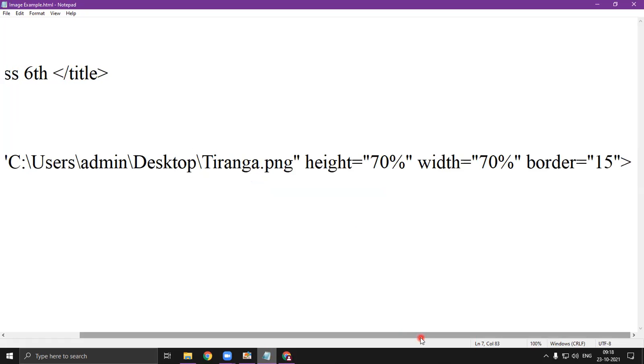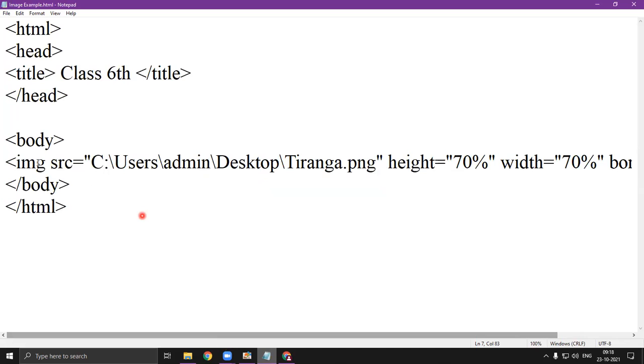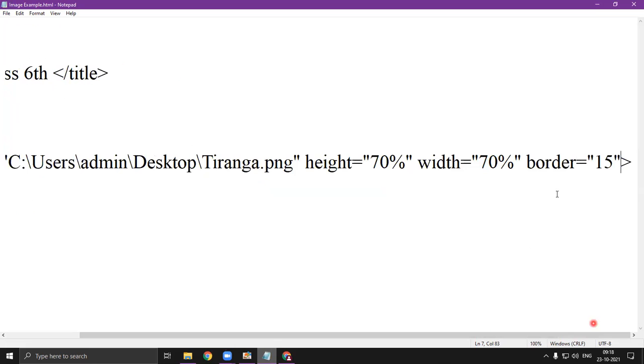So this is the coding segment which I have told you. First of all, you have to give the path, give the height, give the width, and if you want to apply the border, you have to mention the border also. So this is the topic which we have discussed today, and I hope that you have understood.